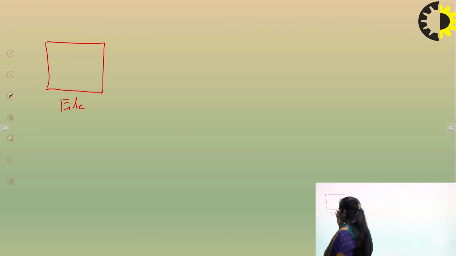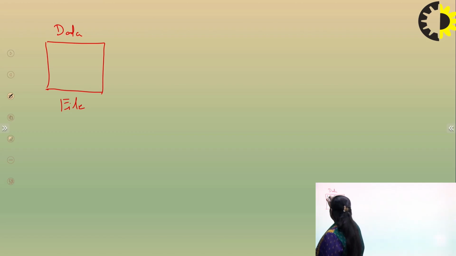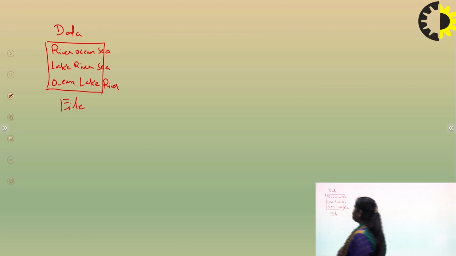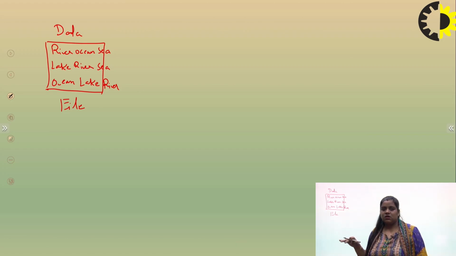So here, first of all, maybe we take one file. That file has some data. For example, think that this file has the data: river, ocean, sea, lake, river and sea, ocean, lake, river. That file is stored in the HDFS file system.